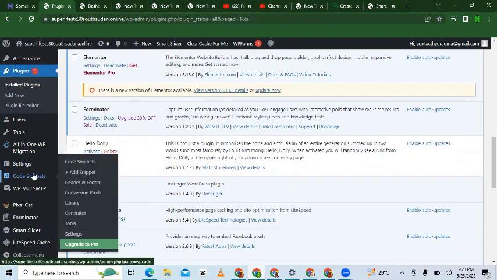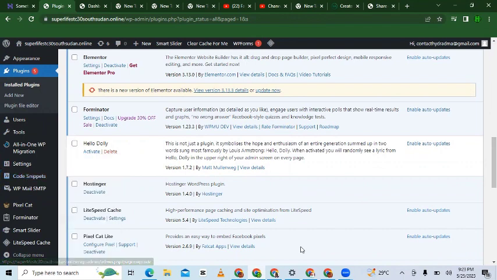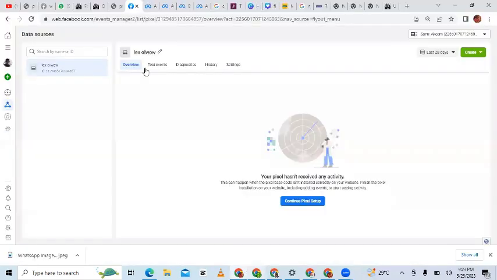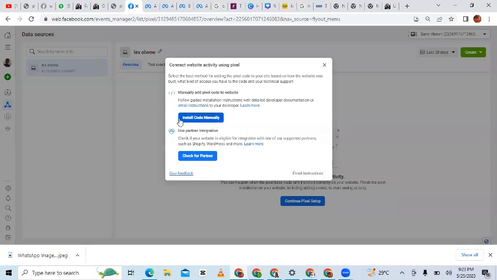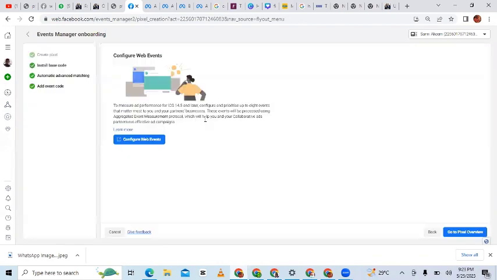So this is it. The code snippets. So this time around, I will go to Facebook. Instead of copying the pixel ID, I'll click on this and copy install code manually, right? If I click on install code manually.